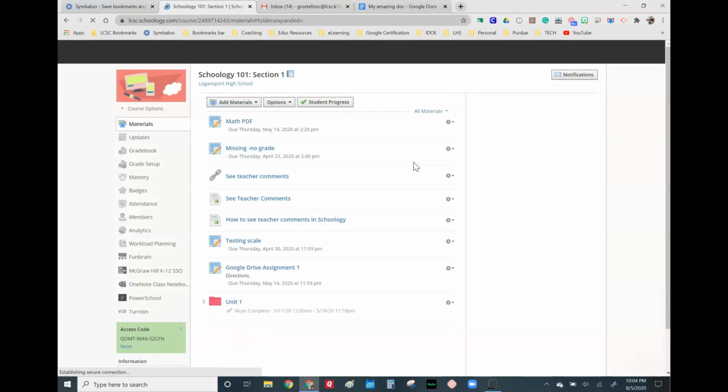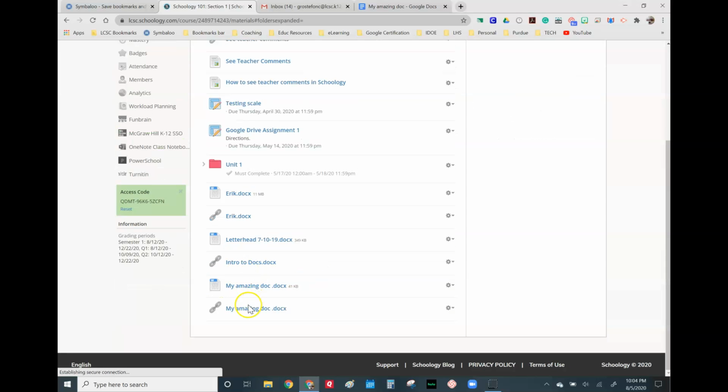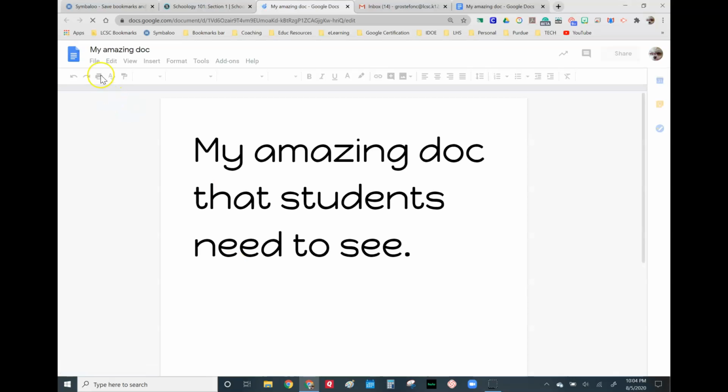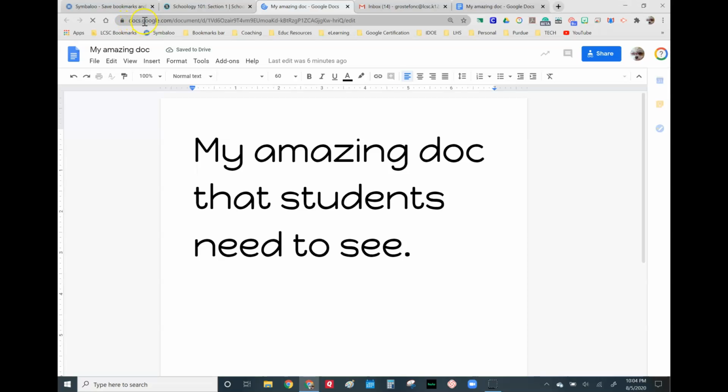I recognize that. I'm going to scroll down here to my amazing doc, which says docx, but I'm going to click on it and hope that it opens in Google Docs, which now I can see here's the Google Doc icon. Here I can see that I'm at docs.google.com, and because this is my document, I obviously can make some changes, but when your students open it, they should not be able to. So try that out, see if it works. If not, please let me know.